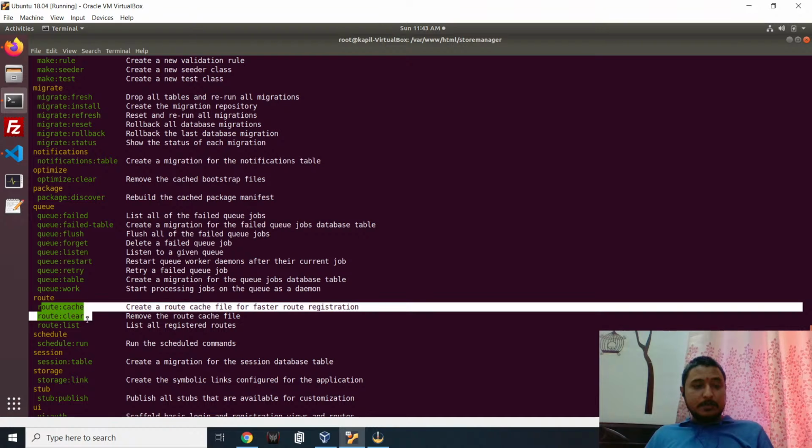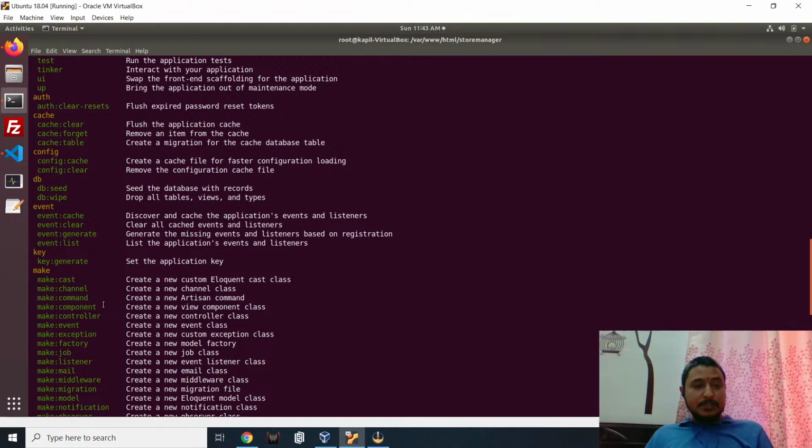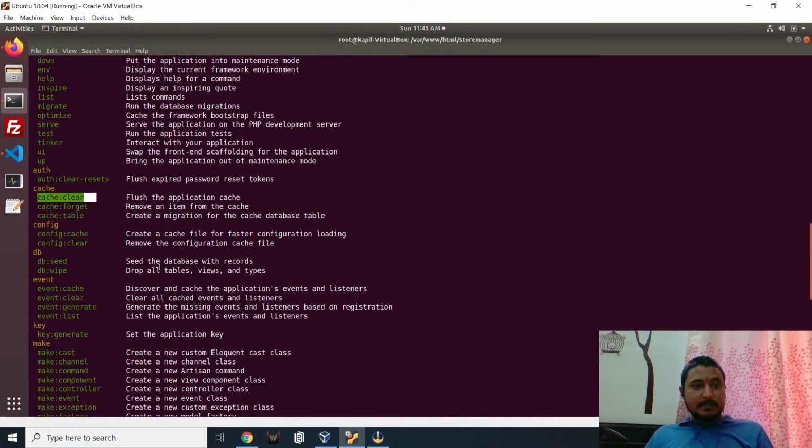This is about if you need to clear the routes cache, etc. And if you change any configuration, you can run config cache, so it will clean the config cache, and you can clear the cache of the application as well using cache clear. So these are pretty much the common commands that you can run.